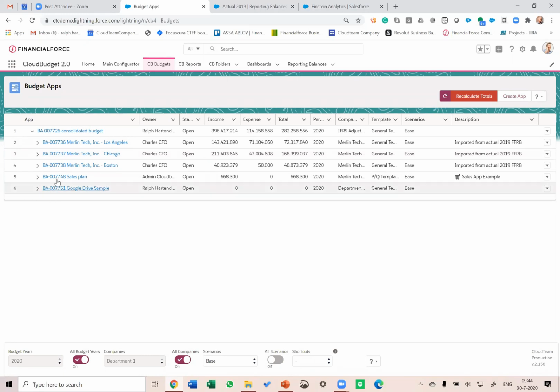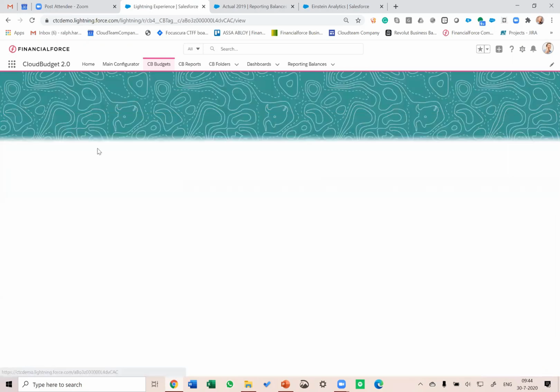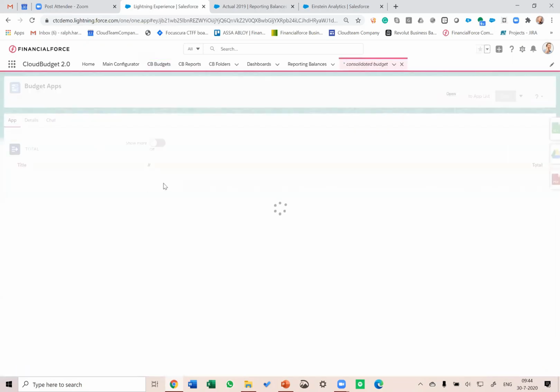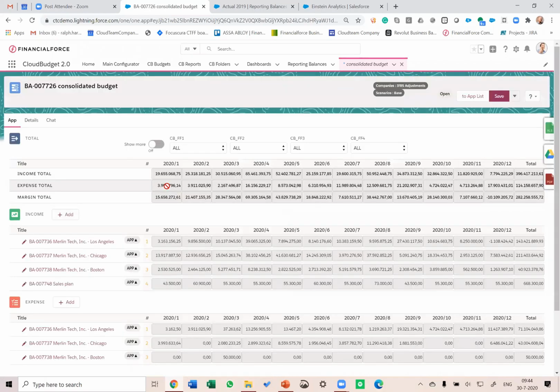We create also some other budget apps, which I will show you later what the purpose of these apps are. But let's say the first 3 apps are based on the company Merlin Tech, and also the 3 dimensions, Los Angeles, Chicago, and Boston. If I just click on the app, it will drill down directly, showing it also on a monthly basis.